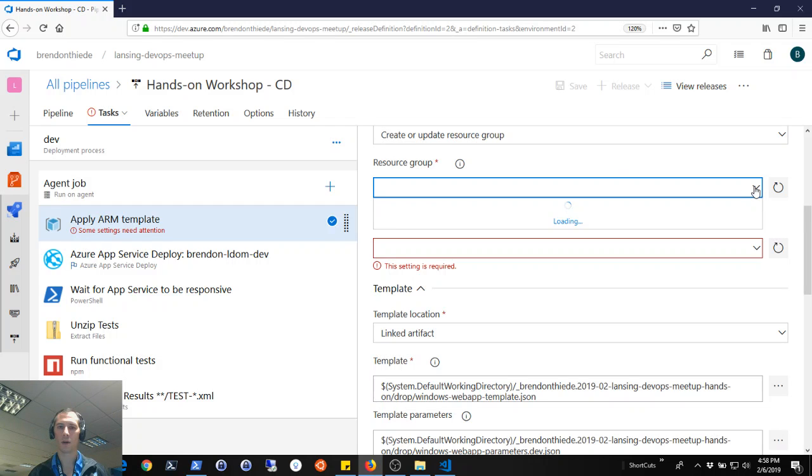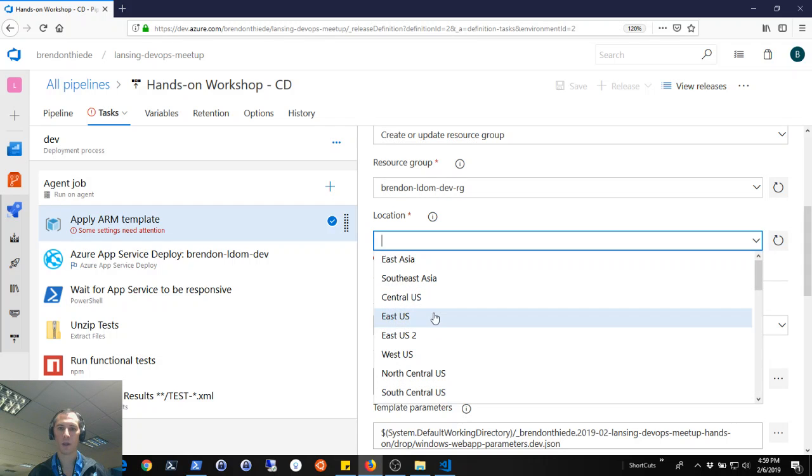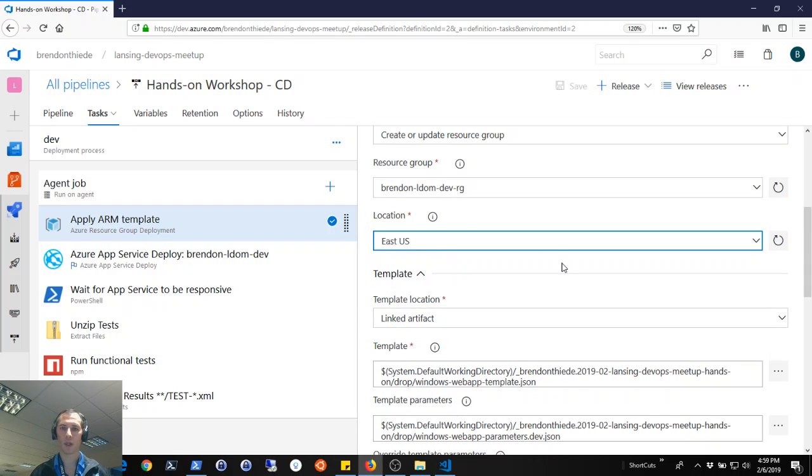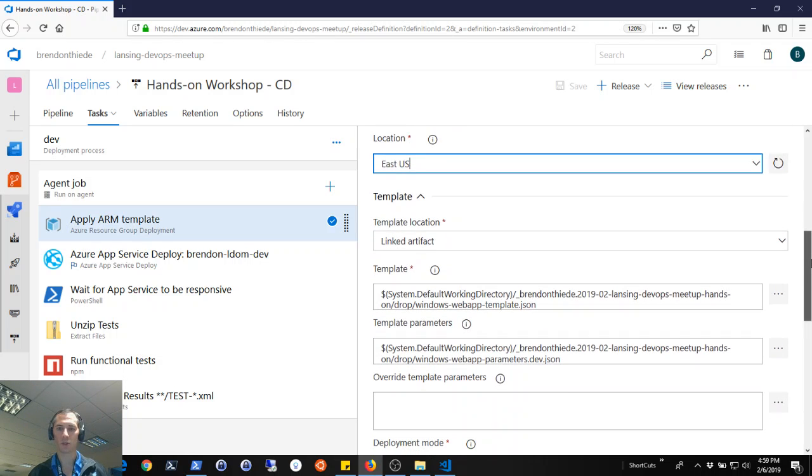If this is the first time you're trying to deploy, you aren't going to have a resource group already defined. And it's up to you how you want to name those. I choose to put the environment name in there with RG to specify that that resource type is a resource group. So this is just Brendan LDOM dev RG. You need to pick a location. I usually just choose East US because it's close to me and it has all the newest things earlier than most other places.